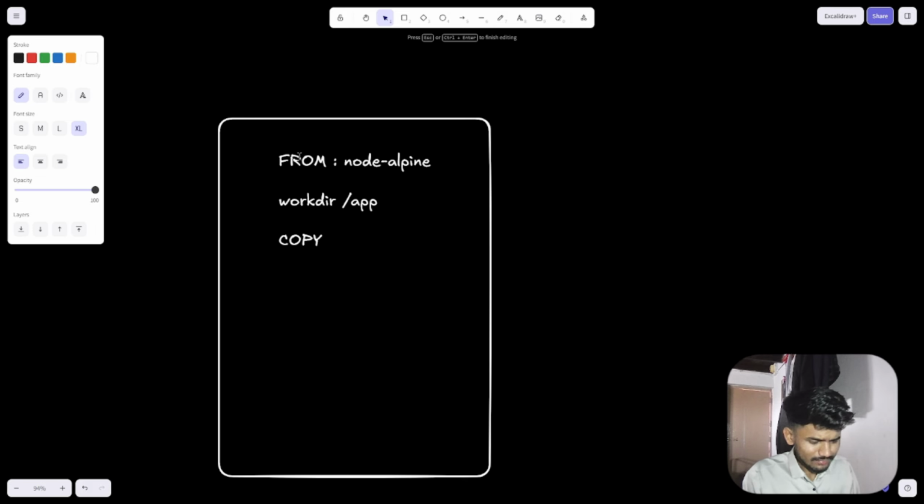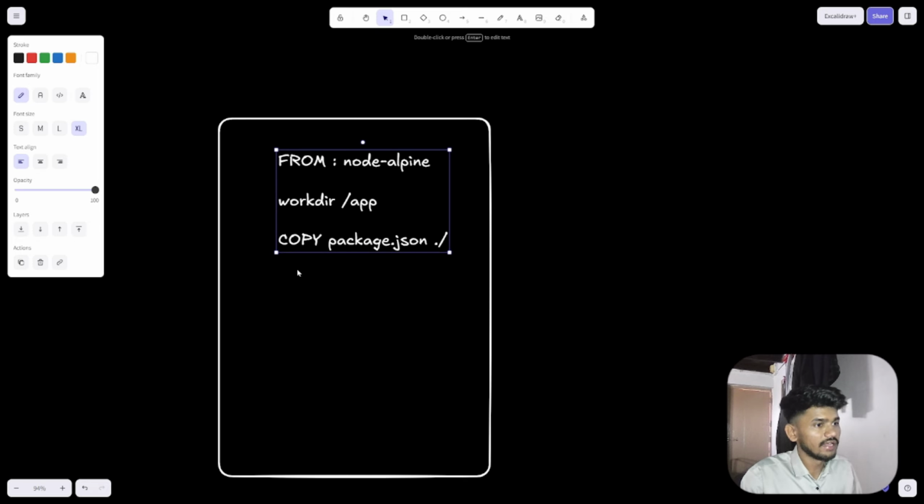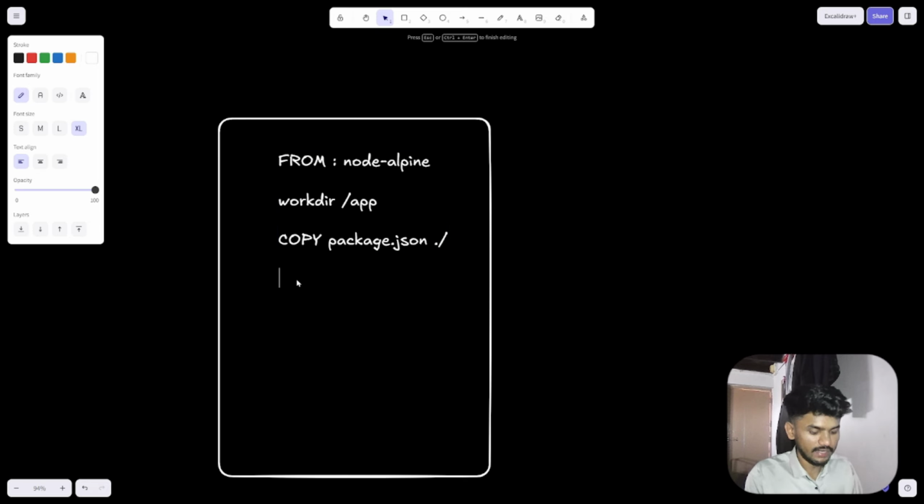We copy the package.json file into the root directory. Then we install all the dependencies. For that we run the command npm install in the React application. After that we build the application.